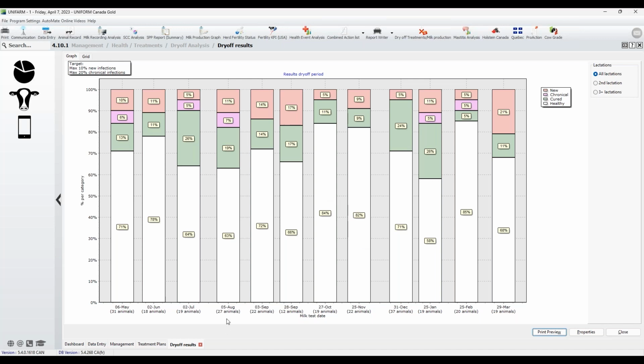So for each milk test, it will show you how many animals have been evaluated for that milk test. And it's not because, for example, on the 25th of February, I have 20 animals on that milk test, that I only tested 20 animals. It's because I had 20 fresh cows. So it's only the fresh cows that are going to be analyzed because they have had a dry off, and we want to see how the dry off has affected their cell count. So that's why I have 20 here.